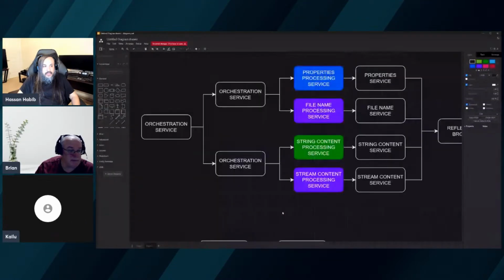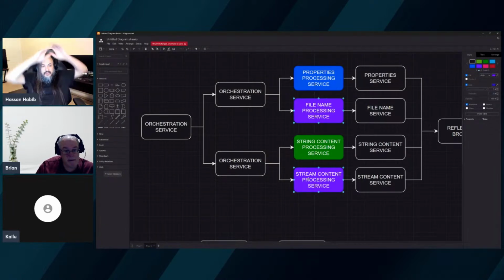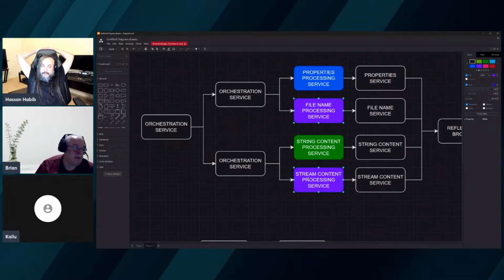I just found your solution. Can you see the screen? Merge file name and stream content processing service into one. Yeah, they need to be an orchestration under one. If you look at the signature here, and this is what I've got on the screen at the moment, yeah, let's go.